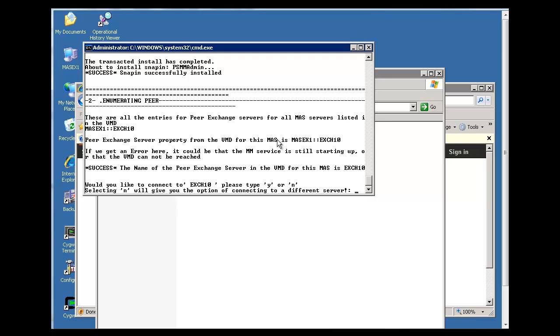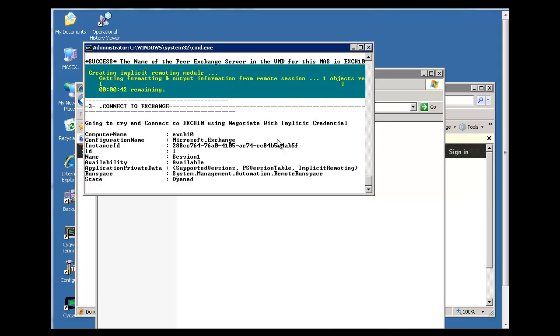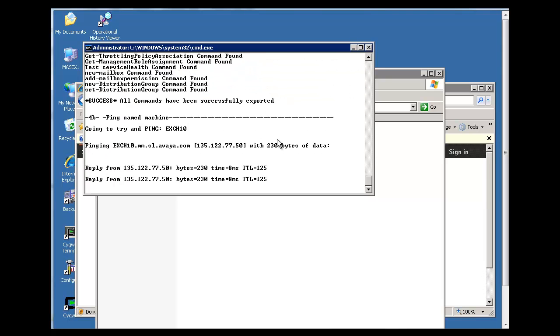Next, the script will confirm the Exchange server connection. It will offer to connect to the peer Exchange server of the MAS server, but if you enter N here, it will prompt you for an Exchange server to connect to. You could enter a CAS array name here and test access through the CAS array.